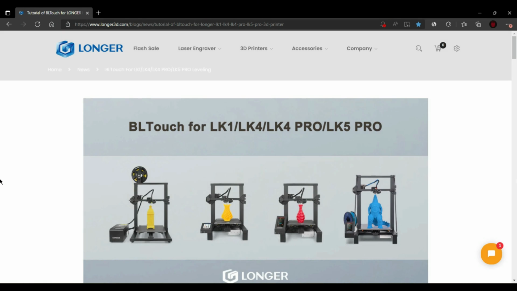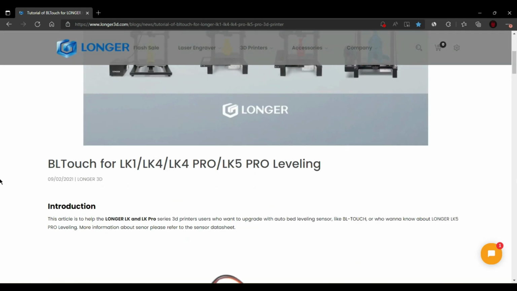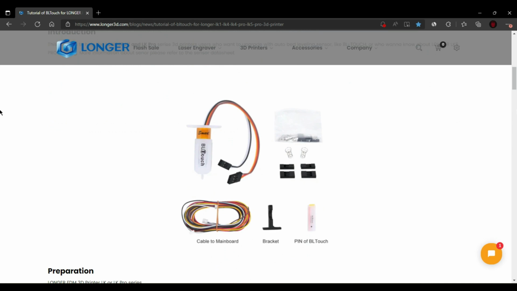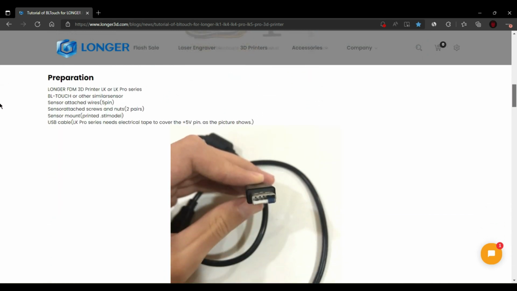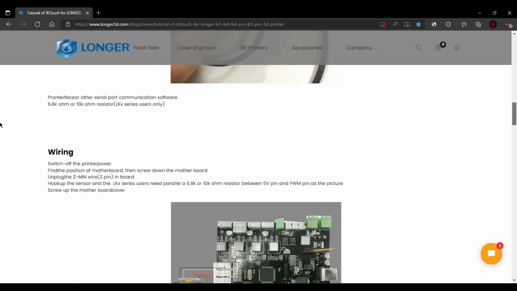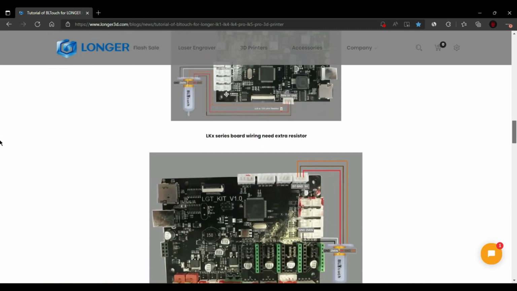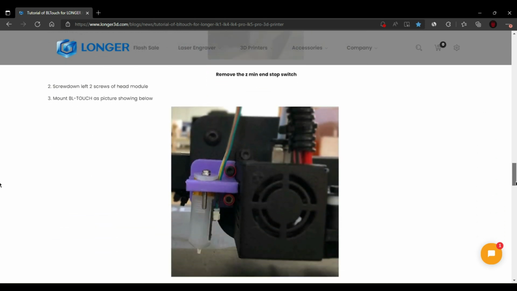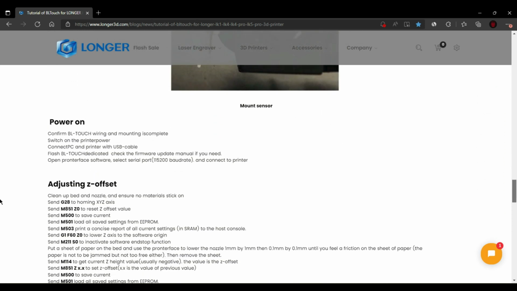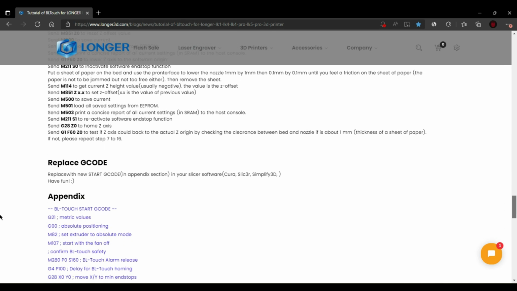As an option, Longer has an excellent guide for adding the BLTouch to the LK5 Pro. They have a section on their site with easy-to-follow steps, with the firmware you need, start G-code so you can do your leveling, and how to set up your Z offset with the BLTouch. I highly recommend checking it out and grabbing a BLTouch. It just makes life a lot easier for some of these printers.